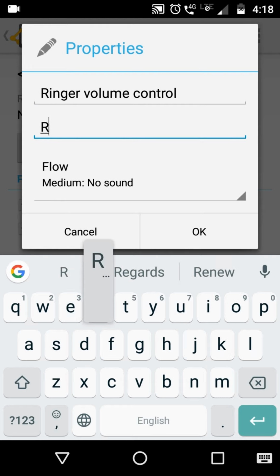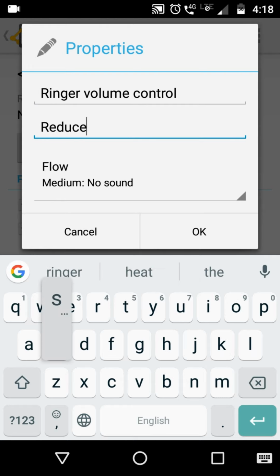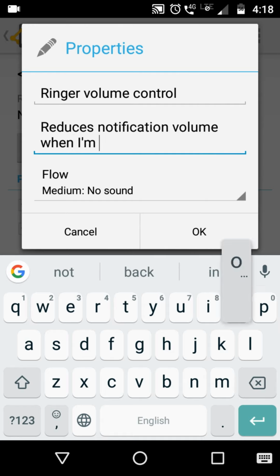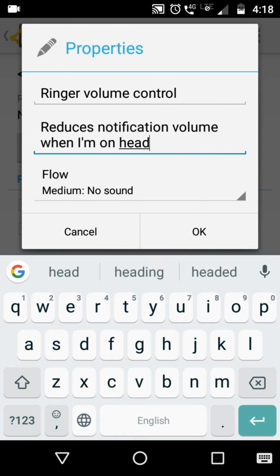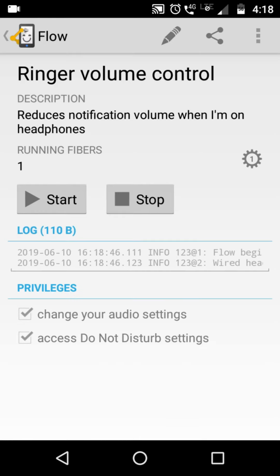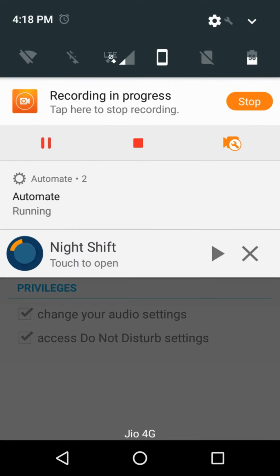Description: reduces notification volume when I'm on headphones. Okay, and start. That's it. You can see the notification here, Automate running.